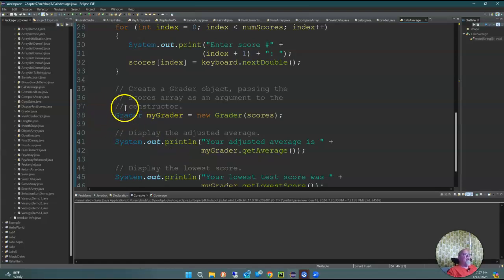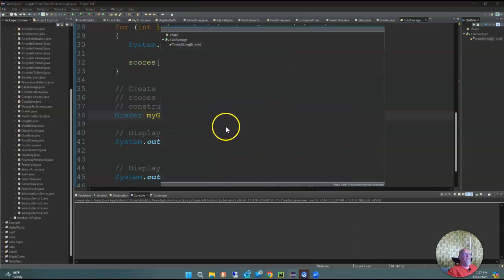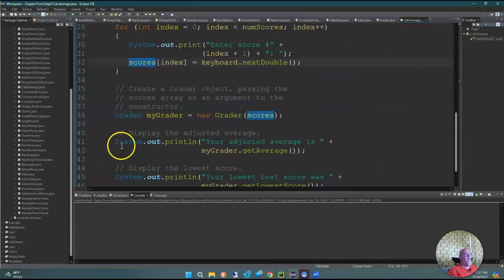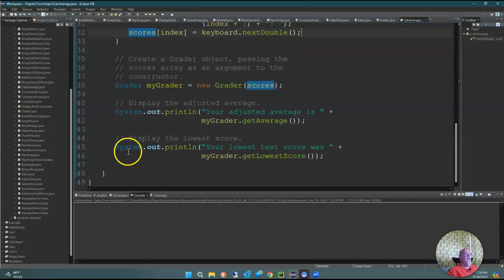Now, on line 38 is where we create our object. We're going to create a grader object called myGrader. We're going to instantiate it with this array scores. Then we're going to println your adjusted averages, myGrader.getAverage. And then on this side, we're going to say your lowest test score was myGrader.getLowestScore.